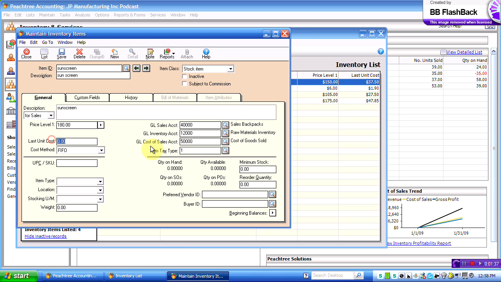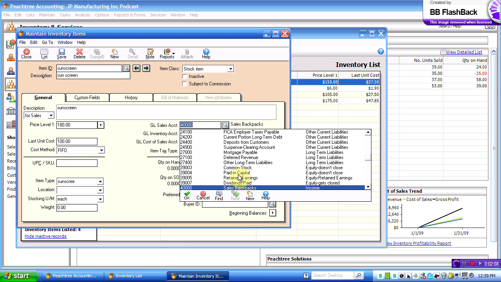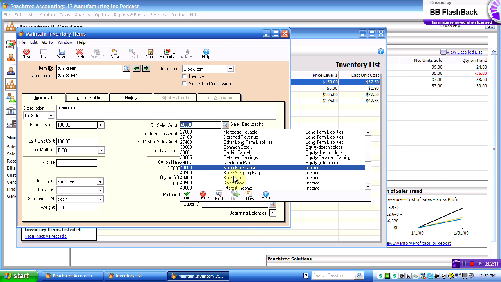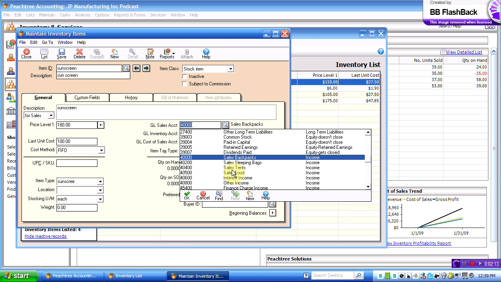The last unit cost we would say was $100, and our cost method is going to be FIFO, first in, first out. So our item type, we are going to use sunscreen. Tab on from there. Our stocking unit we can say is going to be each. Our general sales account: if we look, we have sales of backpacks, sales of sleeping bags, tent and food.